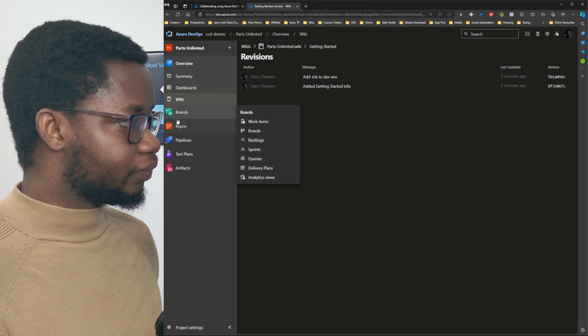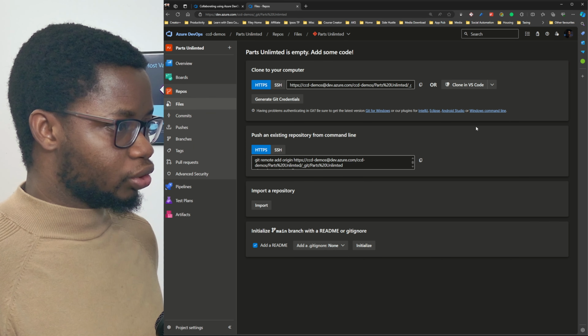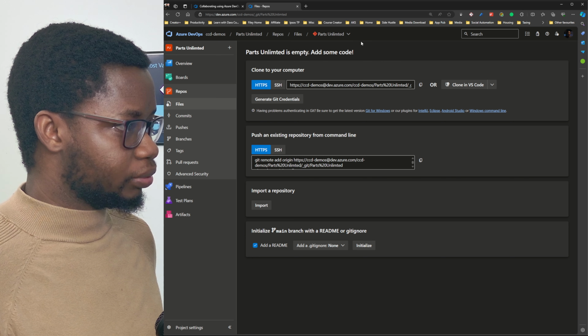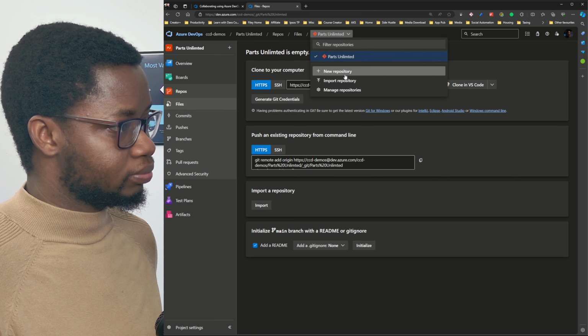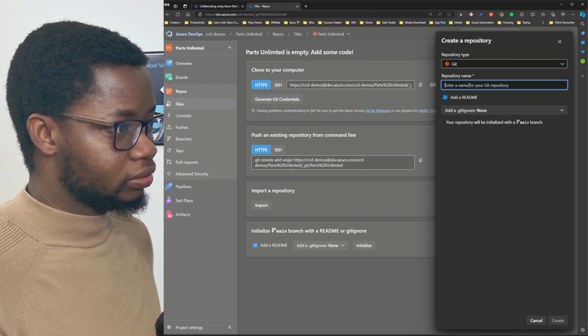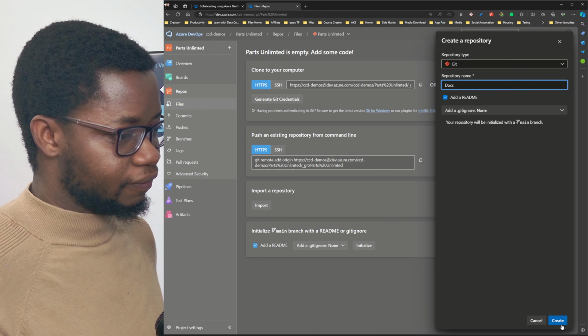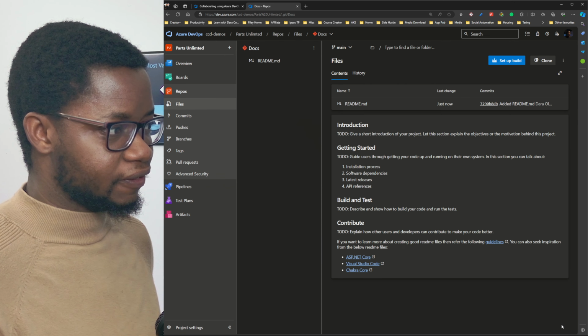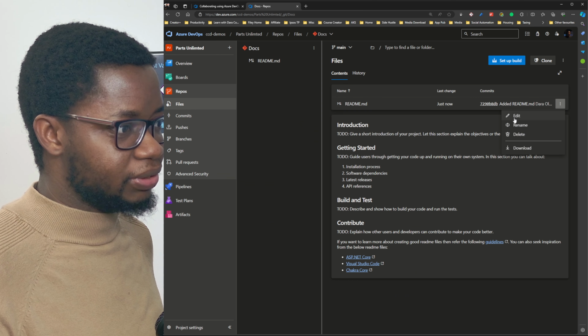Now, another fun bit of this now is we can add code as wiki. So what I'll do here is I will create a new repository and call it docs. D-O-C-S is what I'll call it. And no gitignore is needed for this one. And I'll hit create. So when I do that, what I just want to do is update this readme.